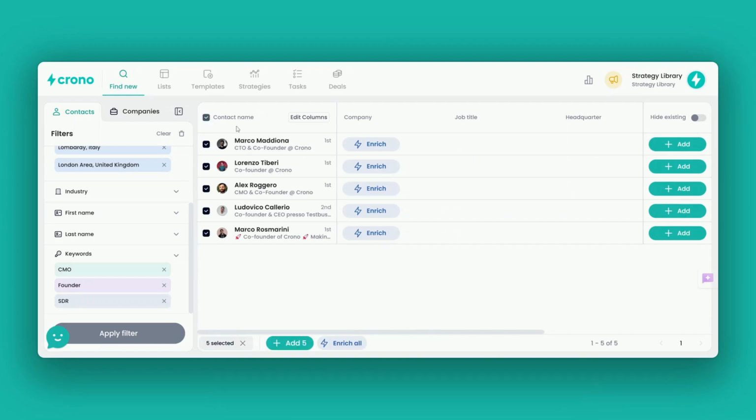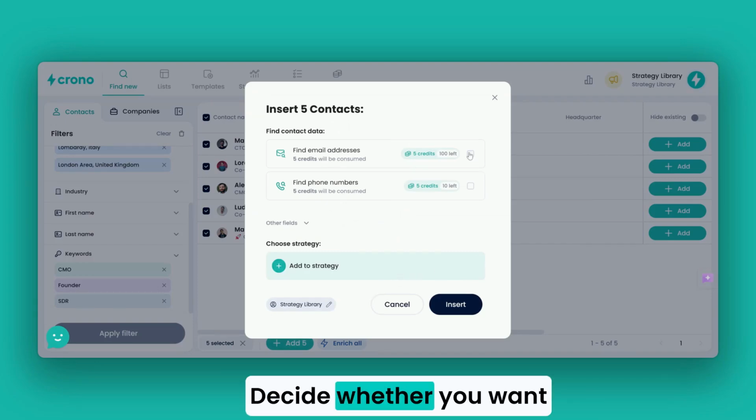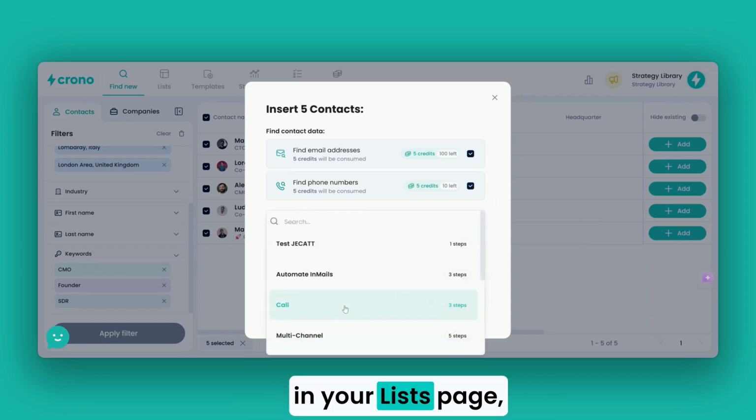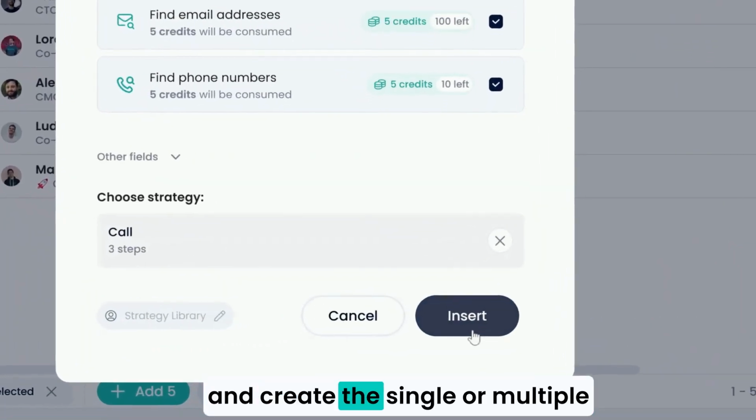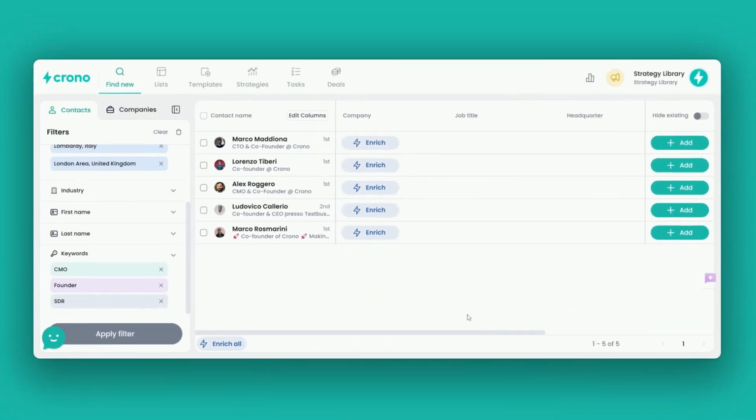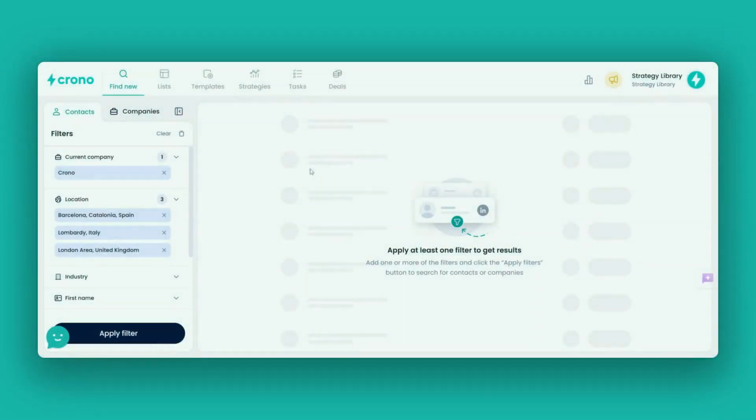Once you've found who you're looking for, simply select one or more contacts, decide whether you want to immediately enrich their emails or phone numbers, this can be done also later in your list page, and create the single or multiple contacts into Crono, simply by clicking Insert. Therefore, they will appear on your lists page.